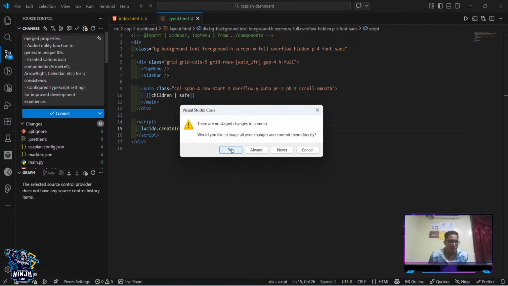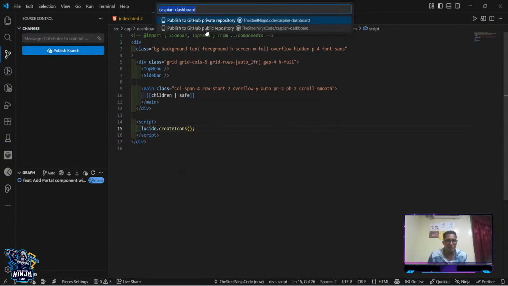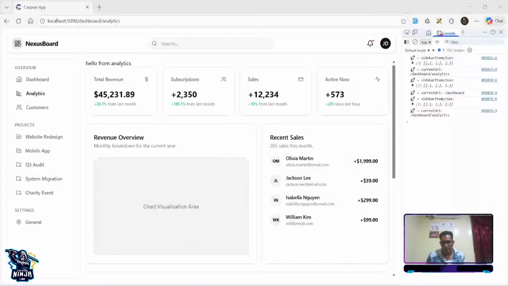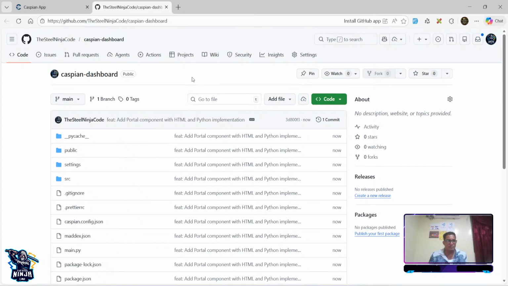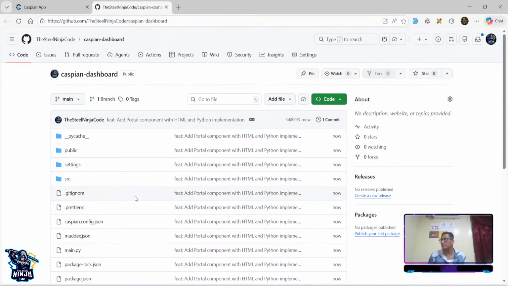So I'm going to save and publish. It's going to be public. So Caspian. Okay, open. Okay, so as you can see, here's the URL in this case. Here, the Steel Ninja code, and then you come to the Caspian dashboard, and you got the code.